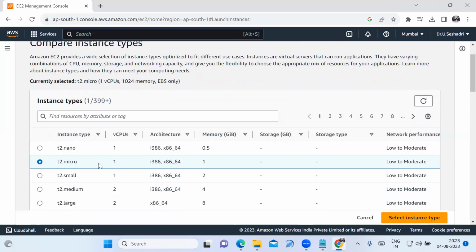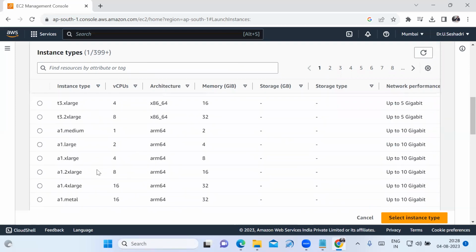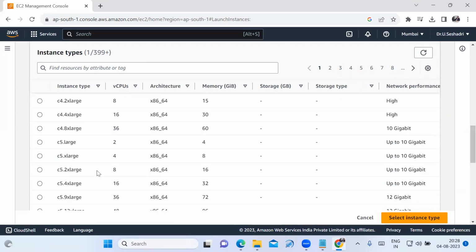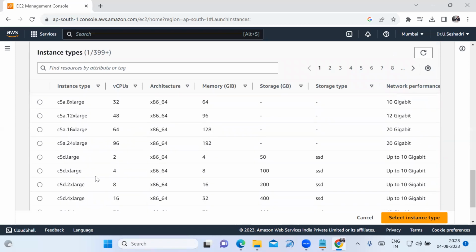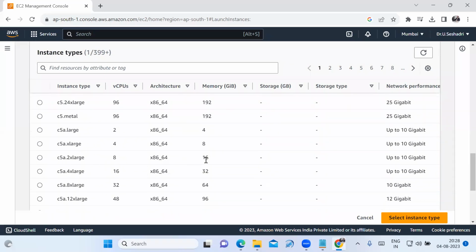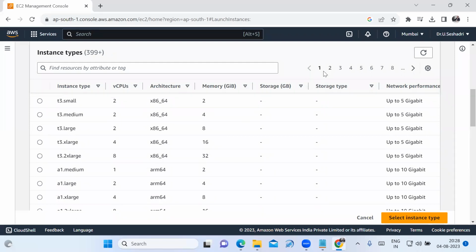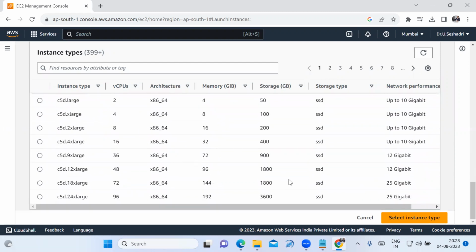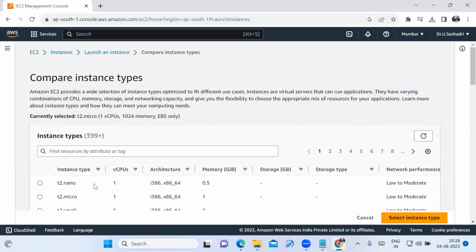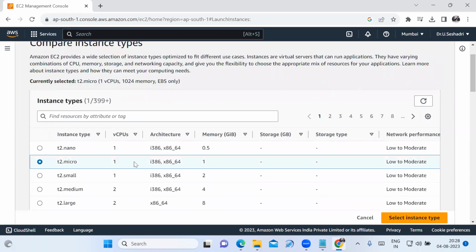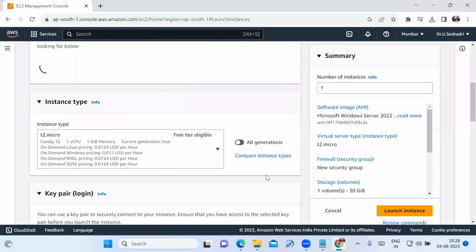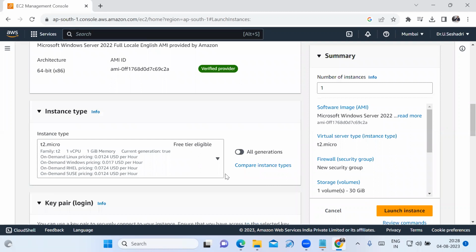There are many families: T2 family, T3 family, A1 family, C4, C5 family, C5A family, C5D family. There are many families, and 399 instance types are there. We have to select the free tier eligible one, t2.micro. It provides 1 CPU and 1 GB memory. Select this instance. Scroll down.